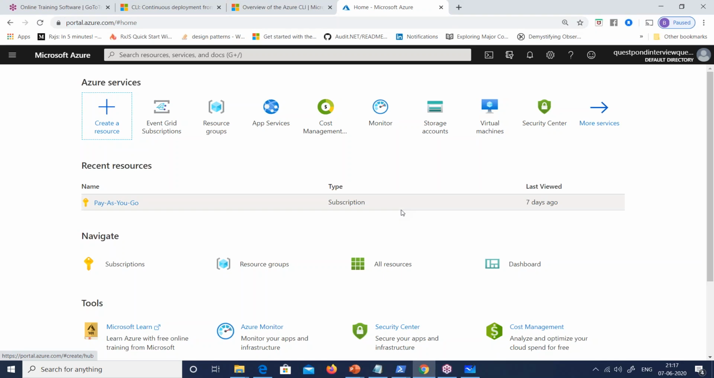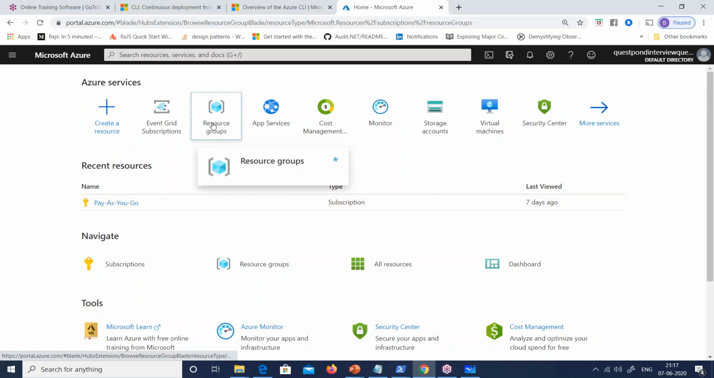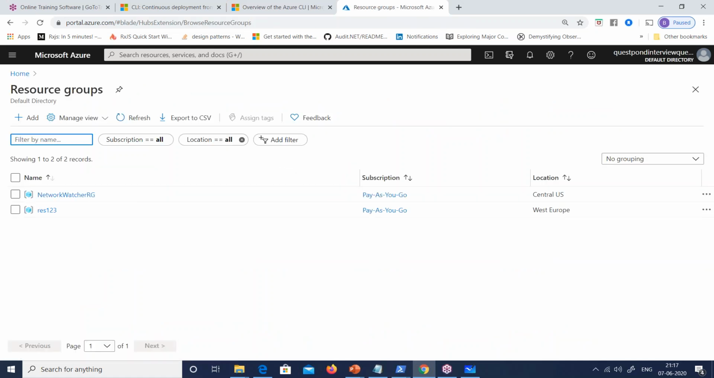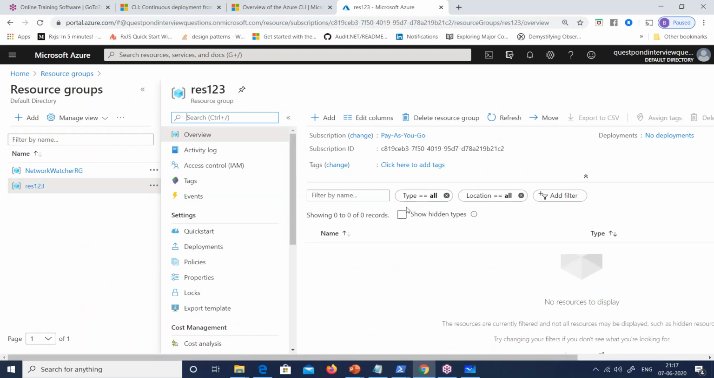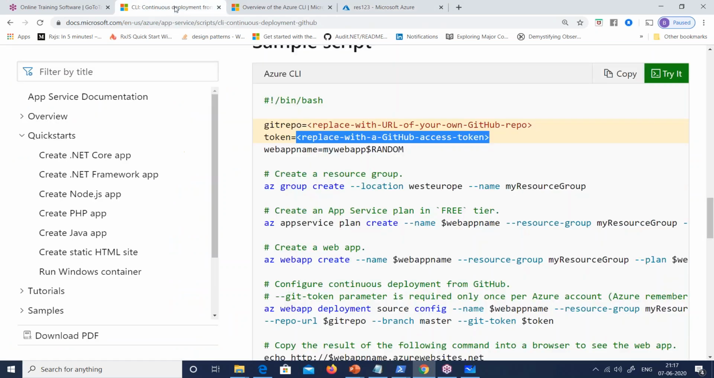So the CLI commands have to be installed as a separate setup. Let me go to my resource group out here, and you can see this REST123 is created. So the first command has executed successfully. Congratulations. Let's move ahead. So the group has been created.